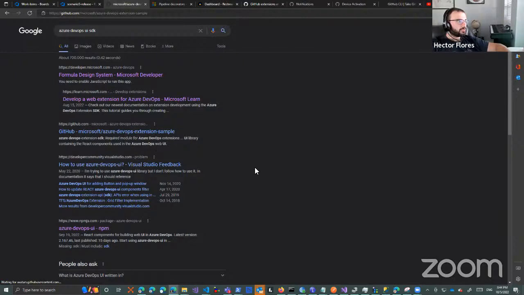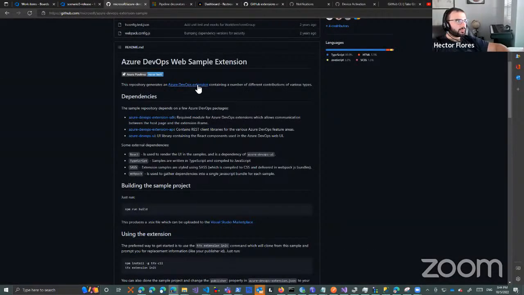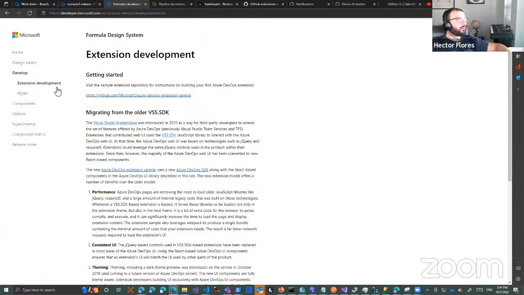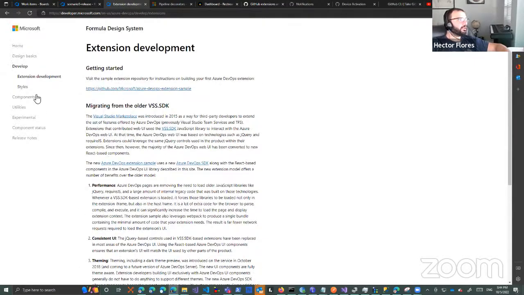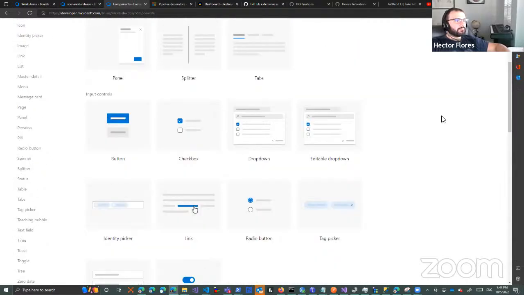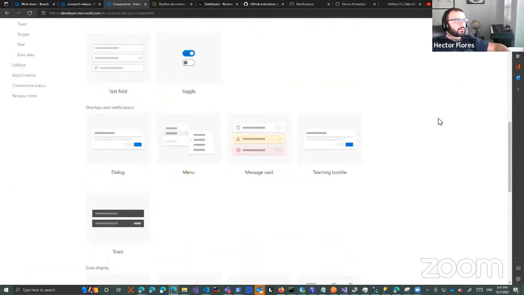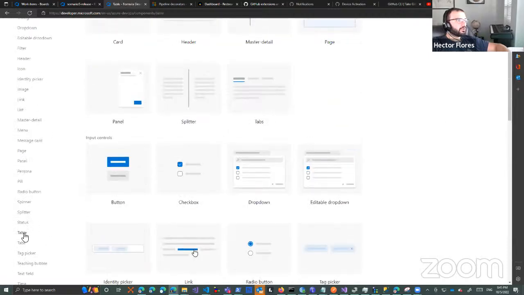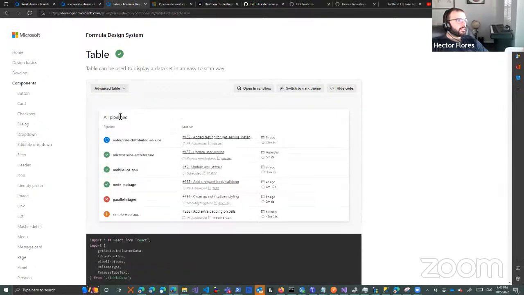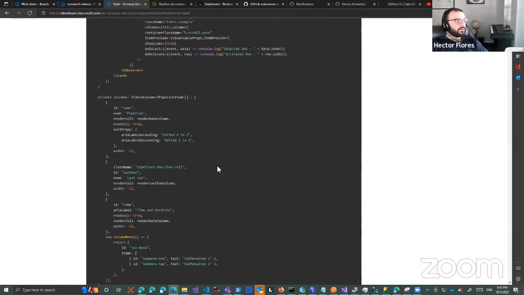Something like this. They have a link in here somewhere. This one. There it is. And they talk about extension development, theming, all this. This is what I care about, components. And I want to look at a table. This is a great starting point, because they have all these different examples. They have the advanced table, and that's basically the one I want, right? And then they show you the code on how to do it.